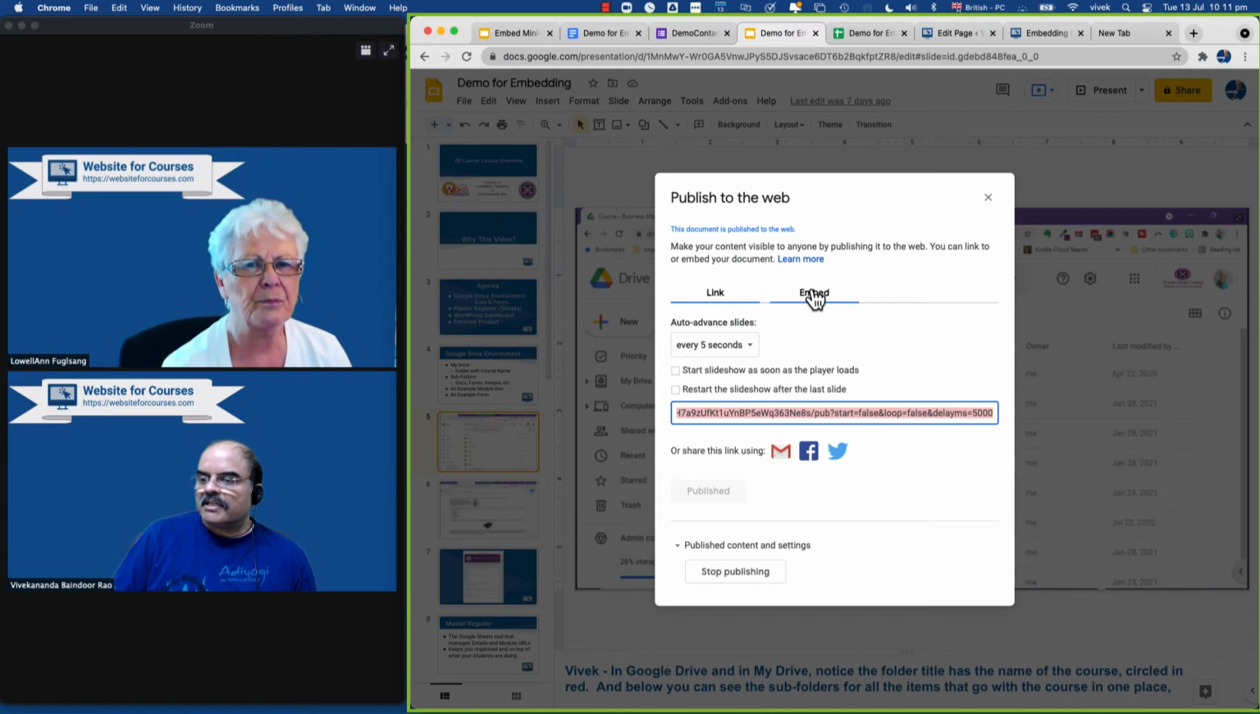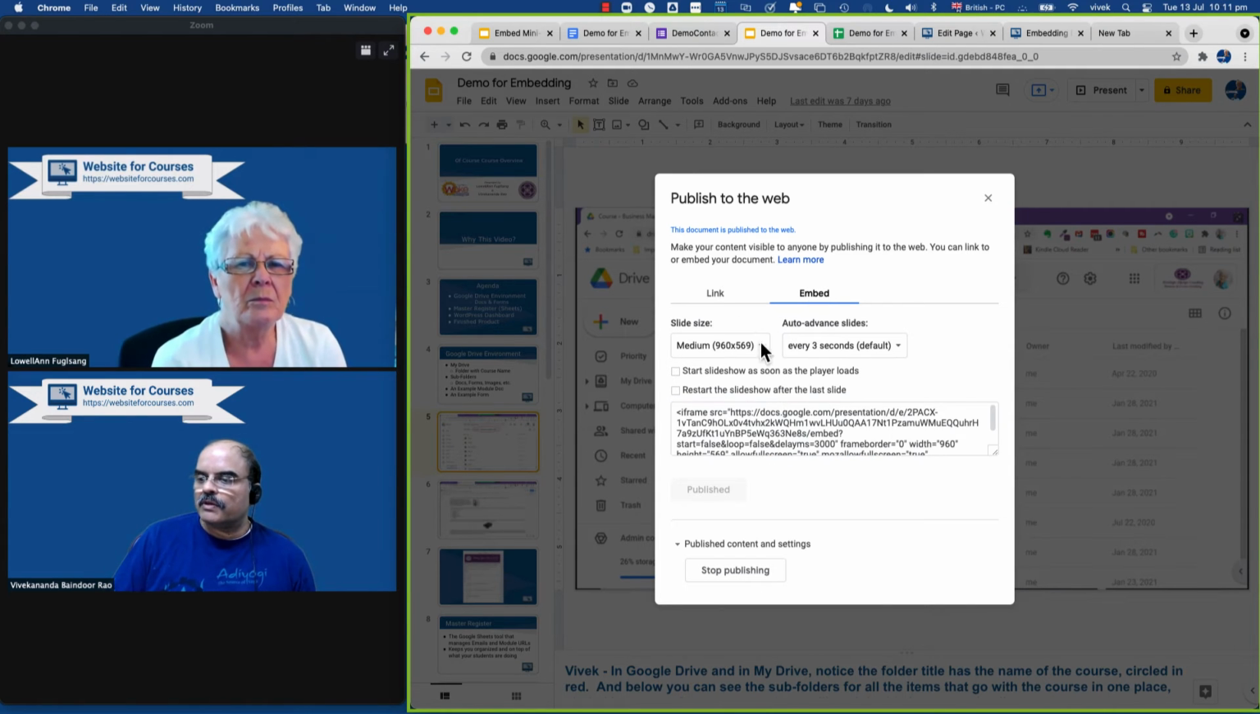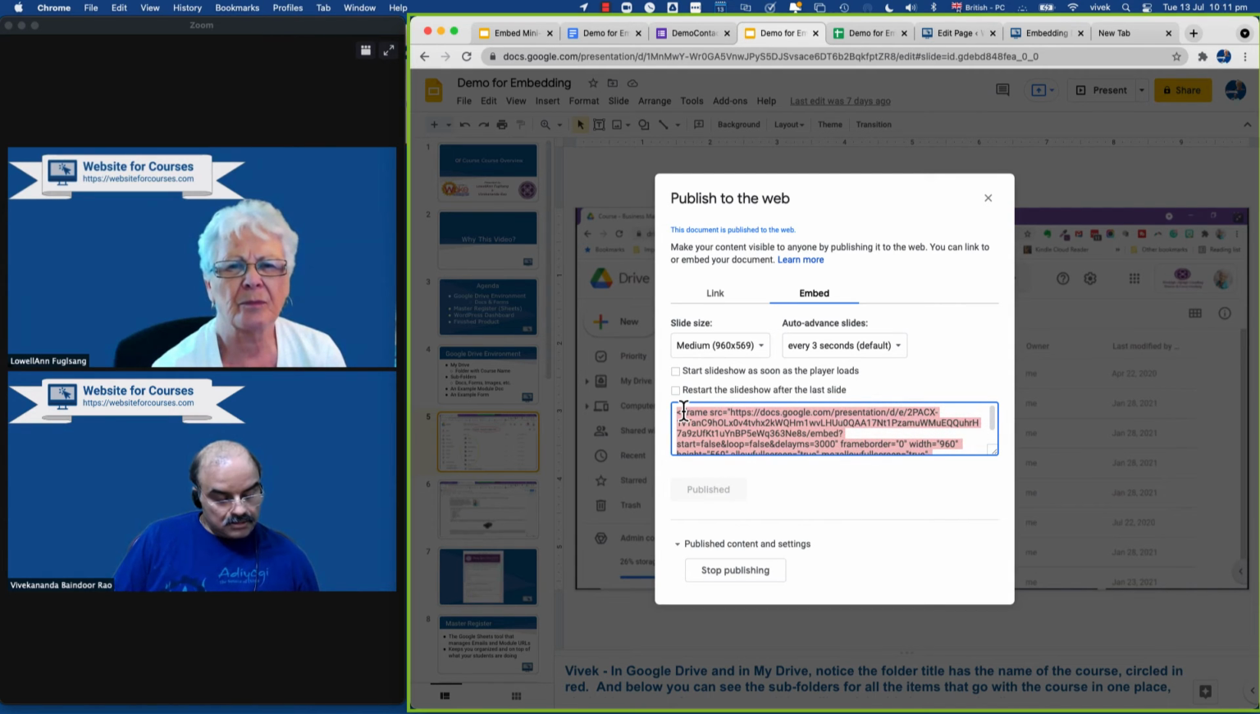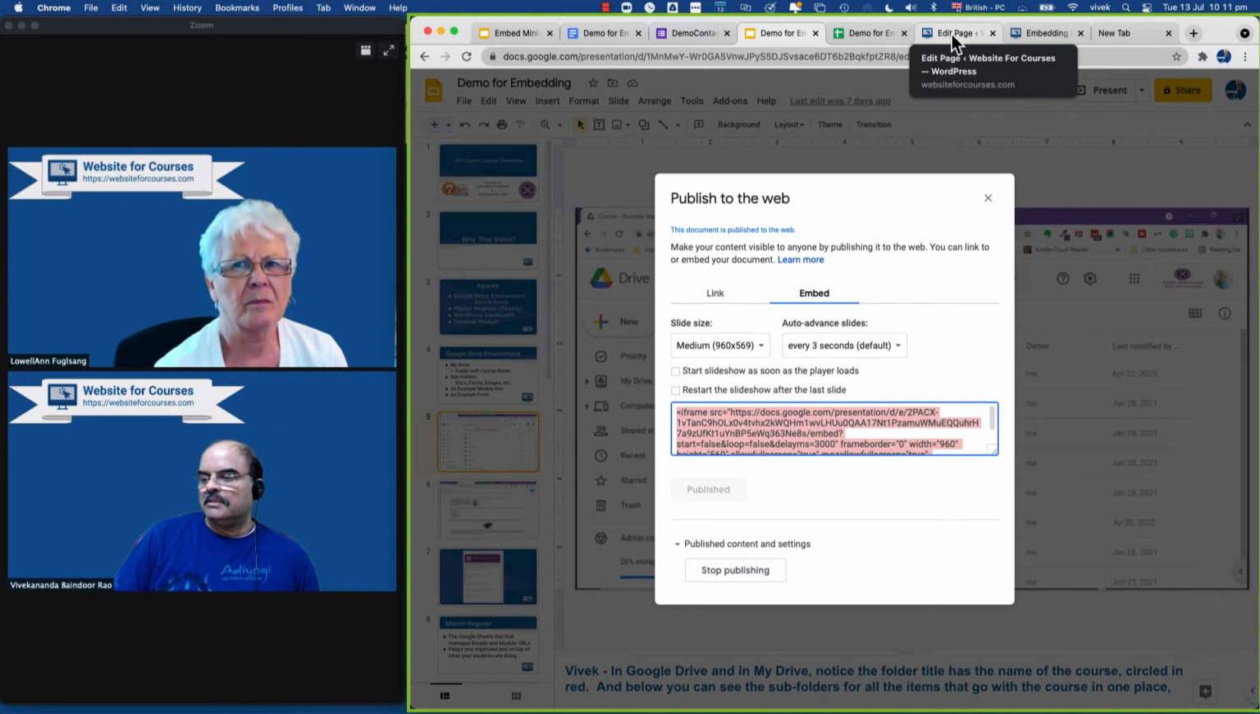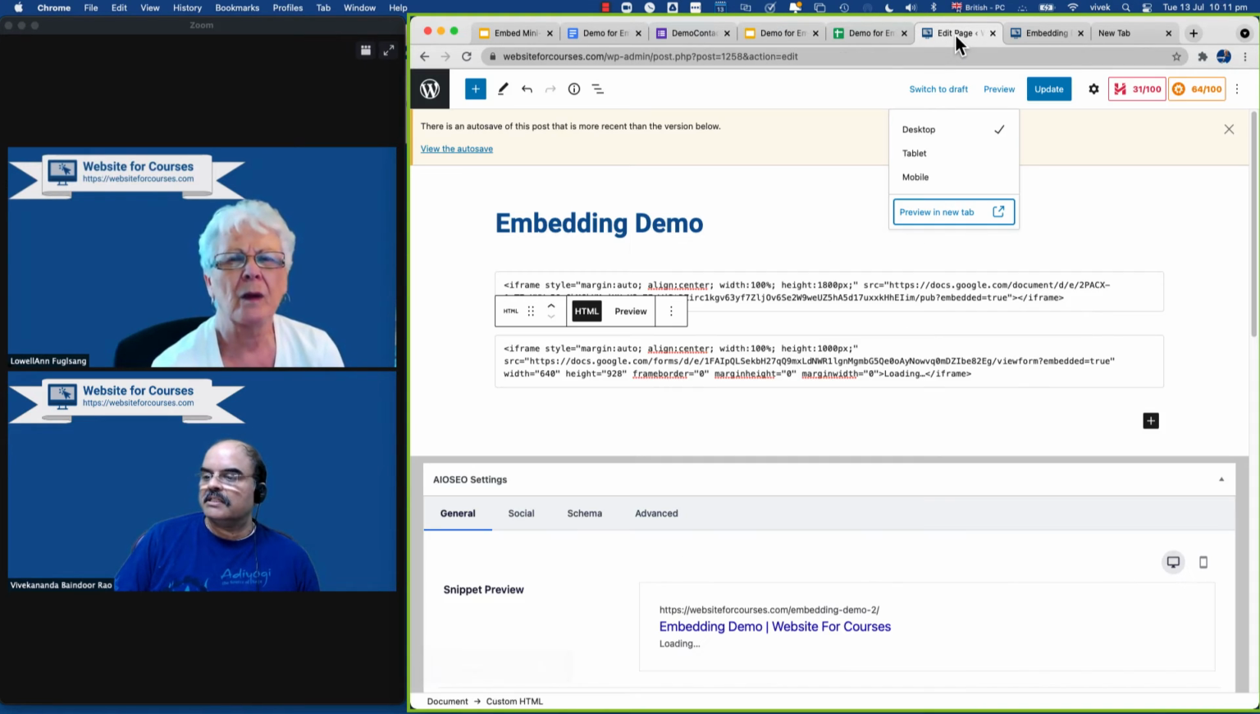Now we take the embed code. We are not going to adjust the size here. Let's take it as it is. Command C on an Apple, Control C on a Windows machine. Let's go back to our web page.